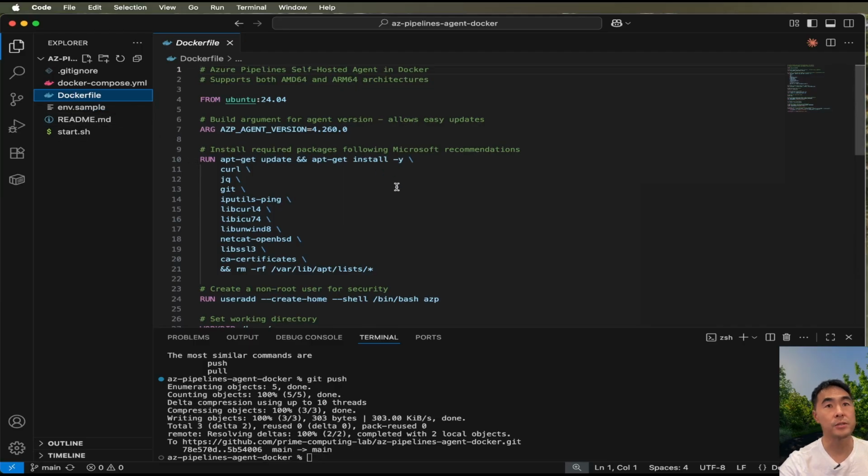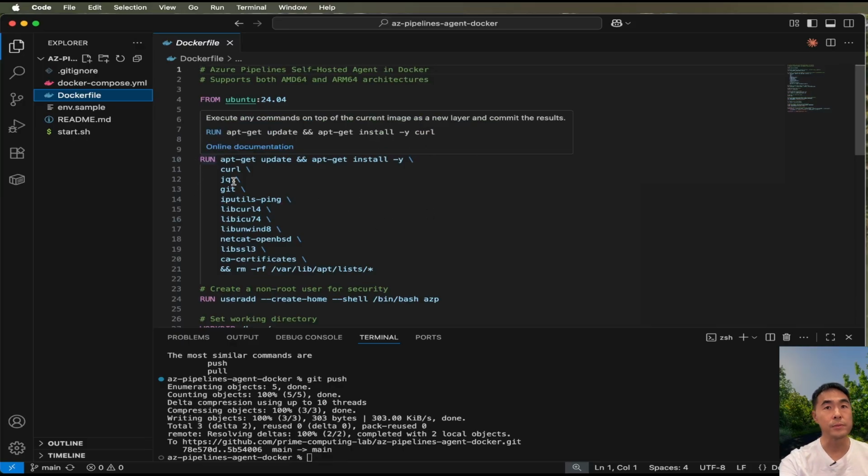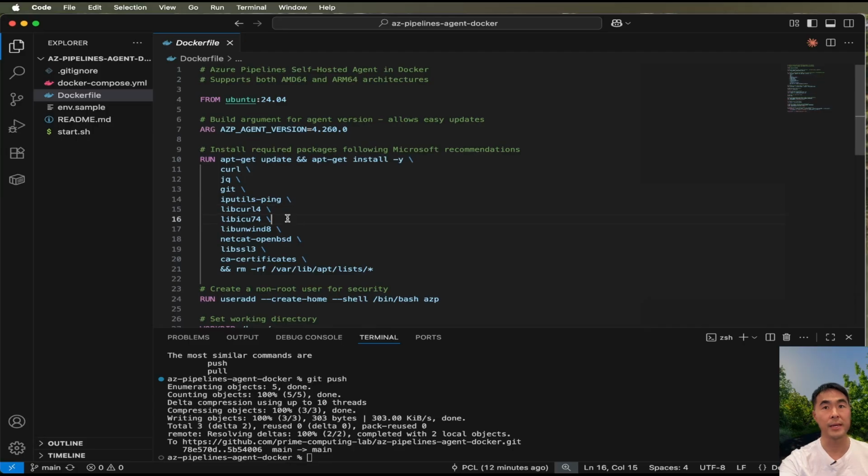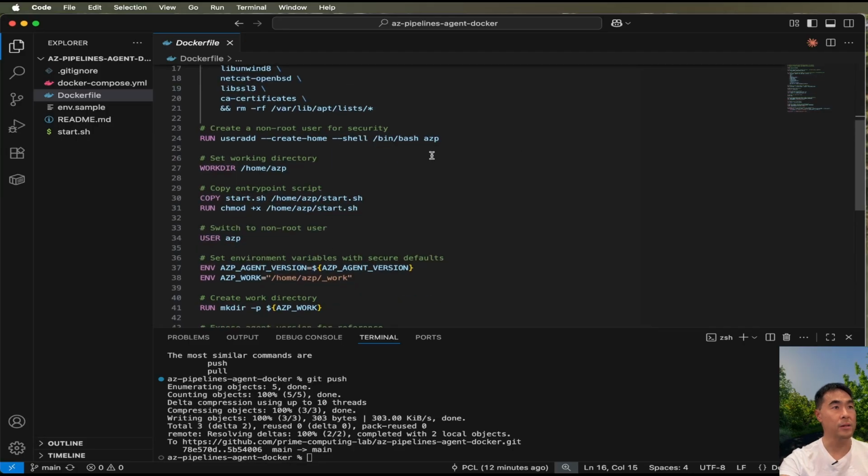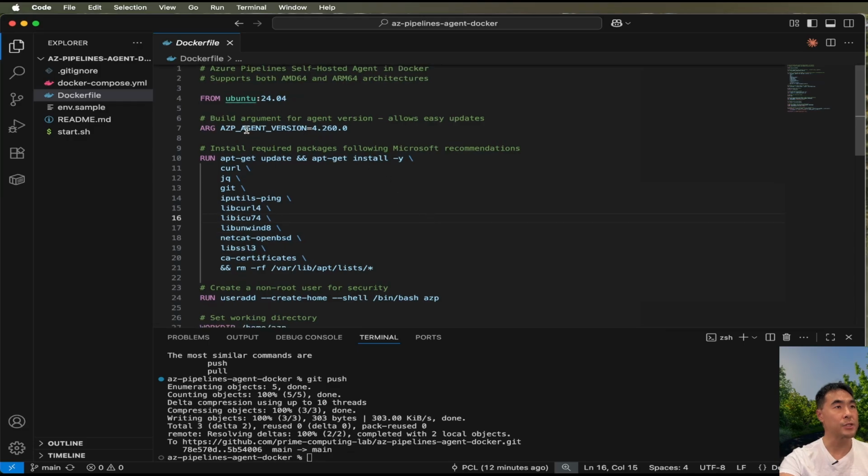We've got this Dockerfile, which starts from an Ubuntu 24.04 image for the latest LTS stability, and we install the essential tools following Microsoft's recommendation. We create a non-root user for security. Oh, and we pin the agent version here so that we can easily change and control the version and roll back if there are any issues.